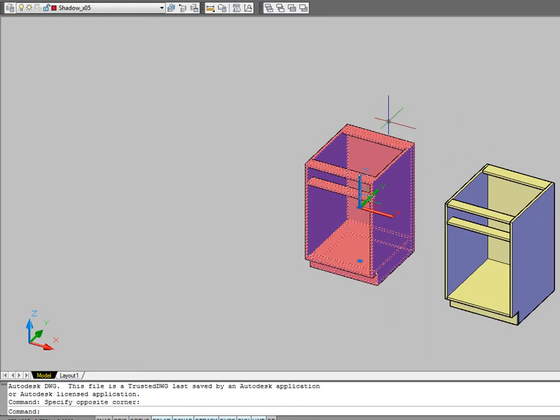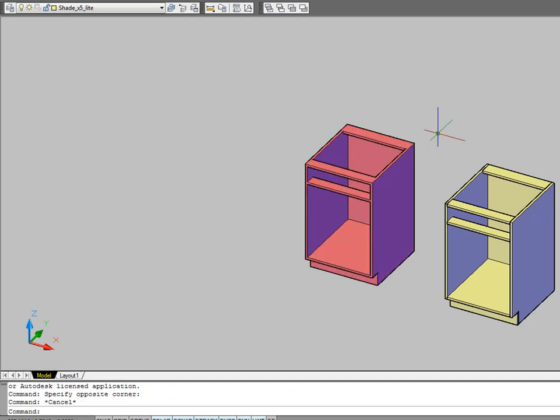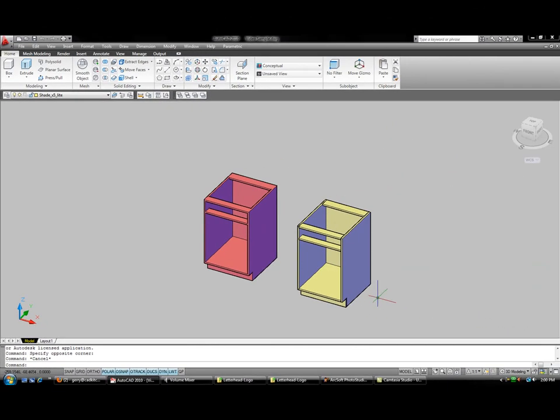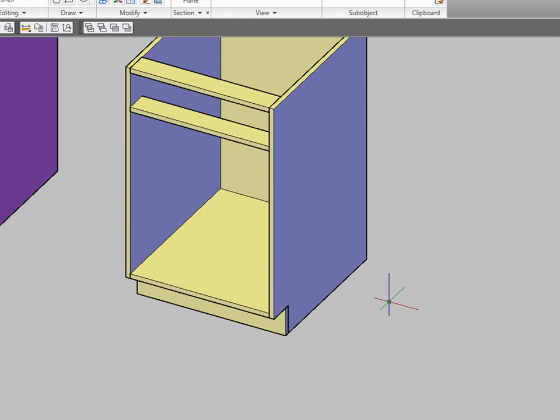This one is a solid item. All the parts form one part, essentially, and this one is broken up into individual parts, similar to the way you'd actually build a cabinet. I'm going to use this cabinet on the right here because it's a little bit easier to deal with.